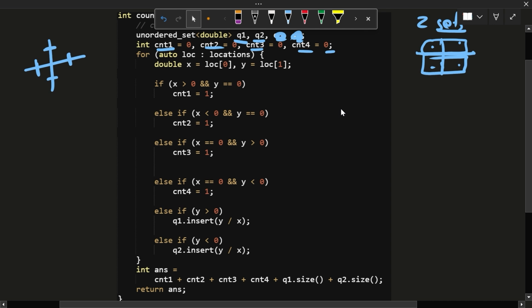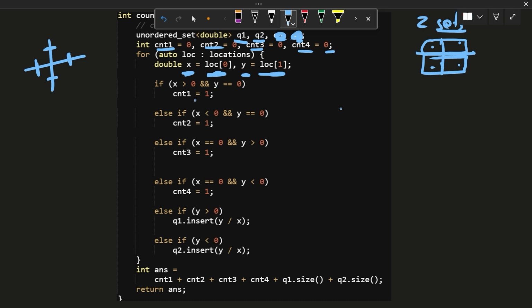We have 4 variables in which we check whether any point is falling on our different axes. Now we are traversing our array. We have assigned the x pointer to a variable x and the y pointer to a variable y. Here I'm checking for the positive x-axis, here for the negative x-axis, here for the positive y-axis, and here for the negative y-axis. If any point is falling on these axes, then I'm making the corresponding variable 1.